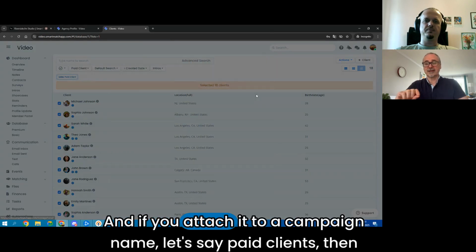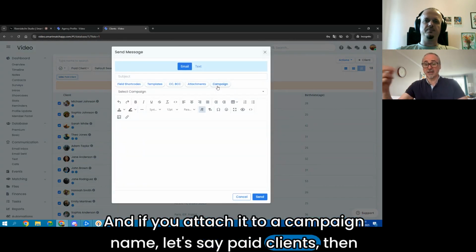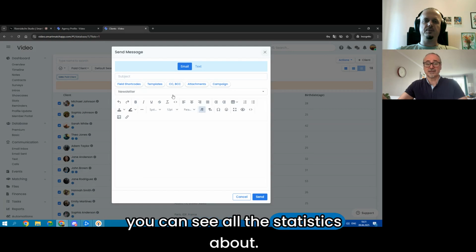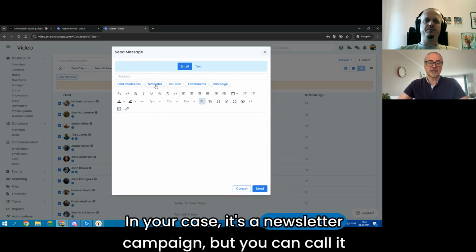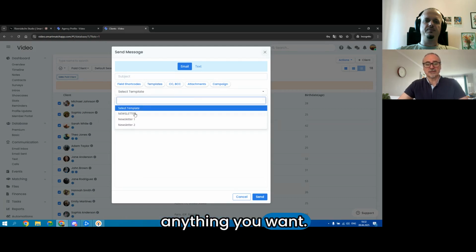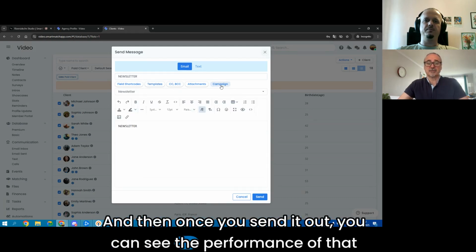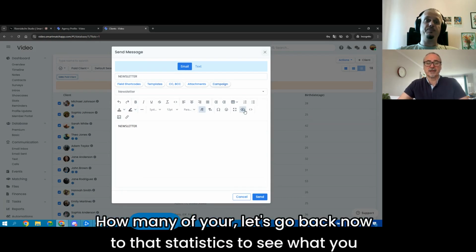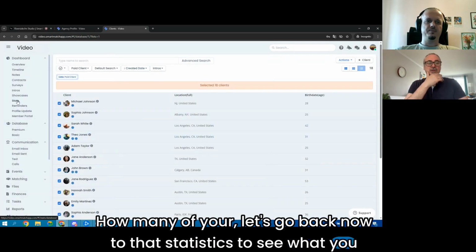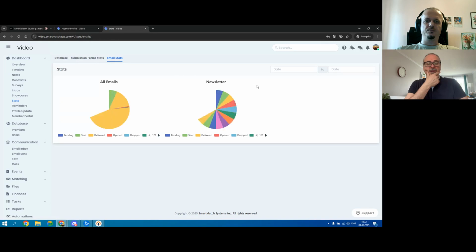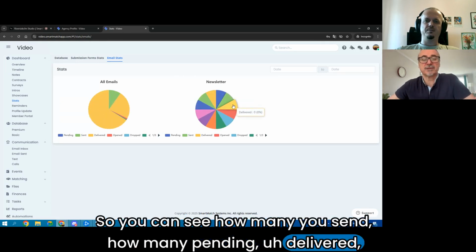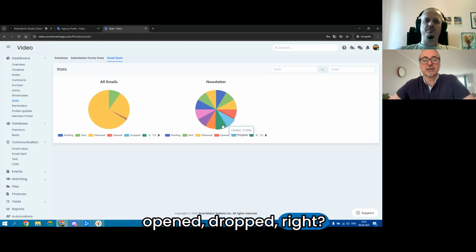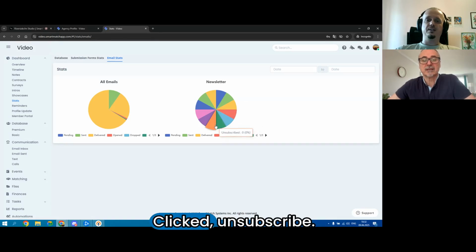If you attach it to a campaign name, let's say paid clients, then you can see all the statistics. In your case, it's a newsletter campaign, but you can call it anything you want. Once you send it out, you can see the performance of that campaign. Let's go back to that statistics to see what you can get out of it. You can see how many you sent, how many pending, delivered, opened, dropped, clicked, unsubscribed.